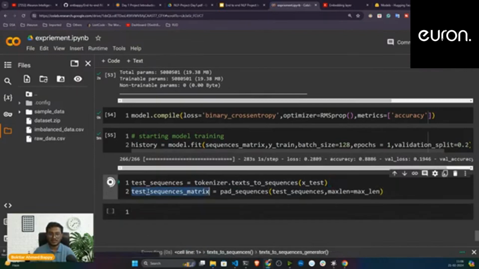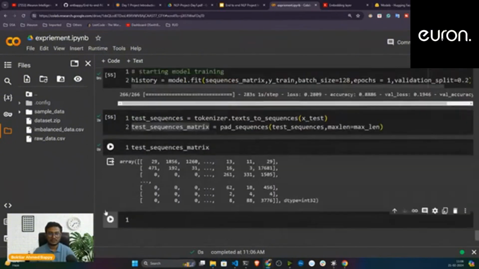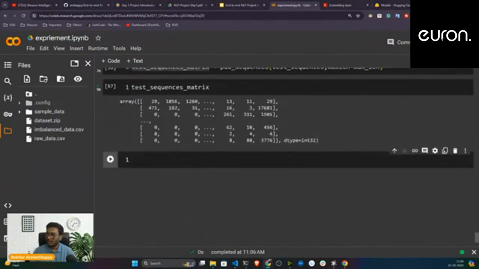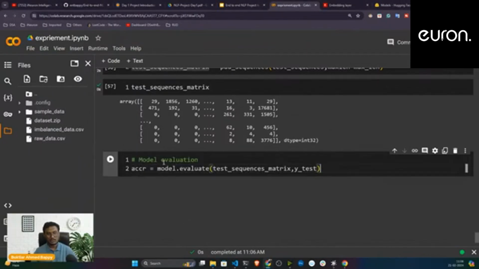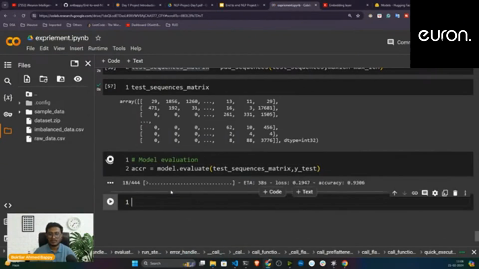So this is my test matrix right now. Now I'll evaluate the model. I want to see whether my model is working fine on top of my test data or not. So I'm just writing model.evaluate, and here I'm giving test sequence and my y test, and it will show you the evaluation metric.